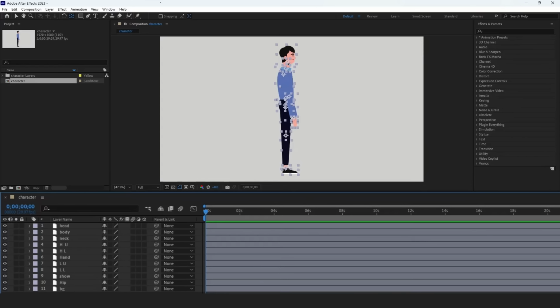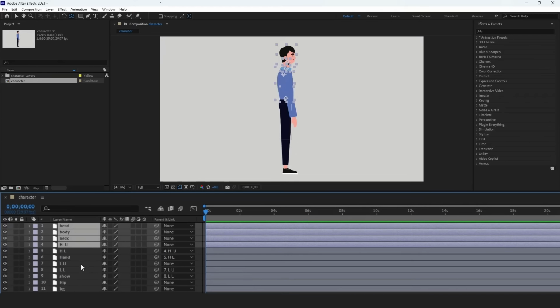Then start parenting each body part layer. For example, parent the lower hand to the upper hand and the hand to the lower hand. Continue with the legs: parent the lower leg to the upper leg, and so on. Don't forget to parent the head, body, neck, upper hand, and upper leg to the hip as well.